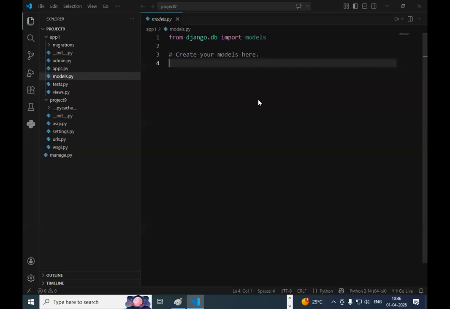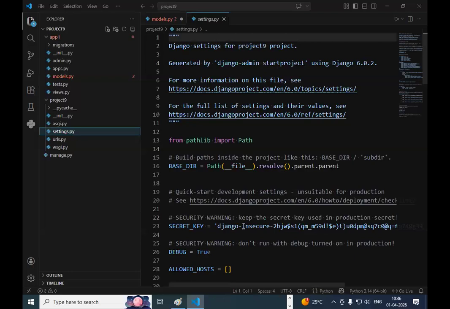Model class. Okay, right? So now where is it in the application? Every application is having one module. What is the name of the module? models.py. Now create a model class. Writing a model is nothing but creating a table. Which table do you want to create? Define the table name. But what is my database?